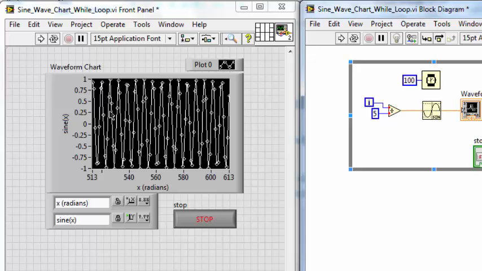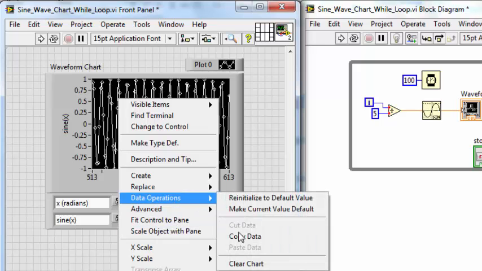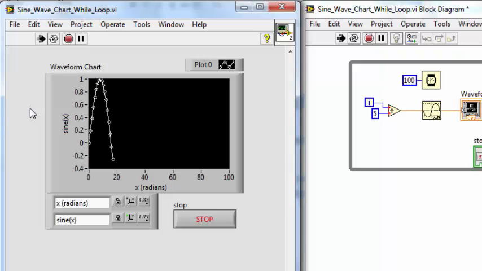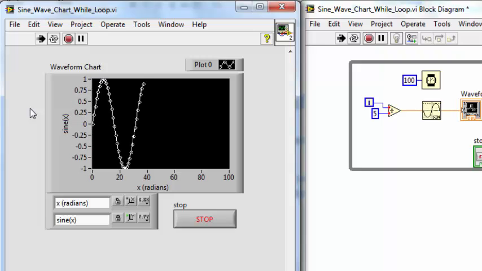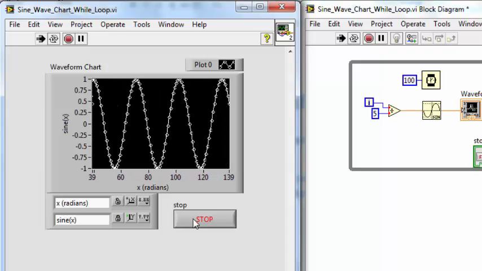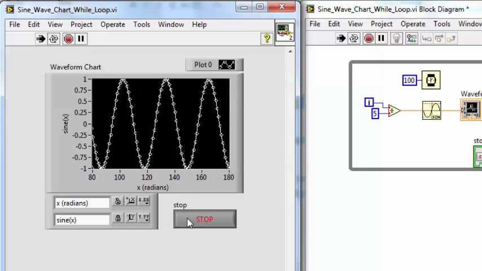So let's go back to the front panel and now run this program and see how it looks. Right click, data operations, clear chart, run the program, and now we can see our sine wave, and it looks much more conventional and has many more points and appears much smoother. Let me go ahead and stop the program.